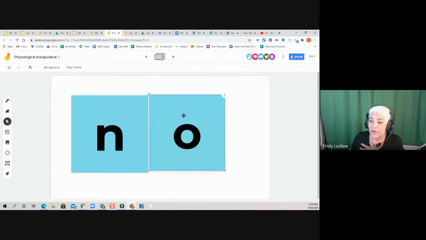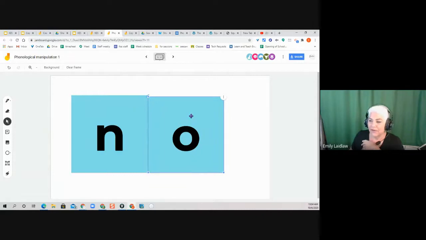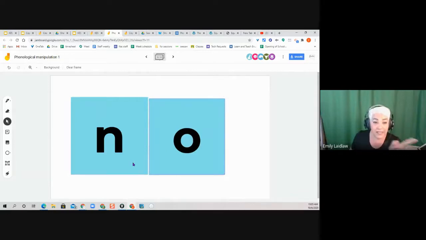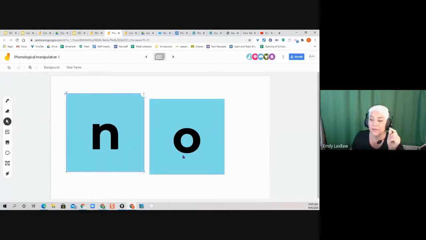So if I have the word no, and they've all seen the word no, most kids, it's become a sight word for them, certainly by kindergarten. Most of them know the word no, the moms yell it at them. Anyway, and they say, okay, this one says no, this one says oh. Okay, which one is which? Ask them to point and ask them to produce it. So what was this one? And what was this one?